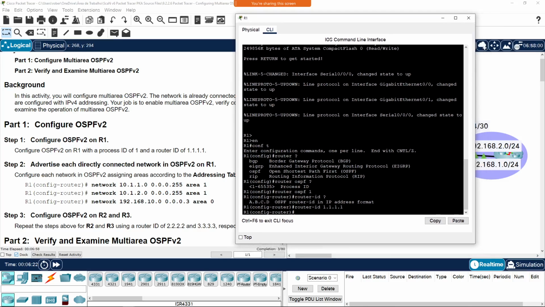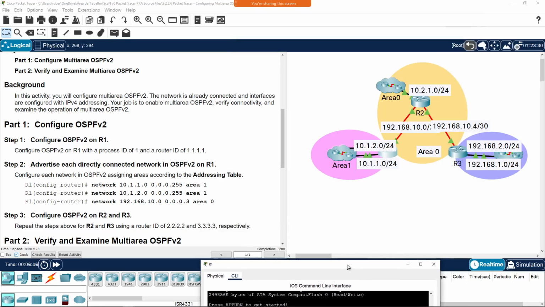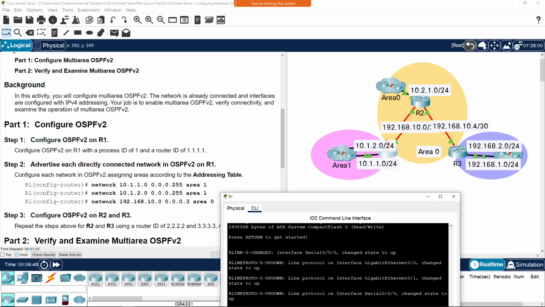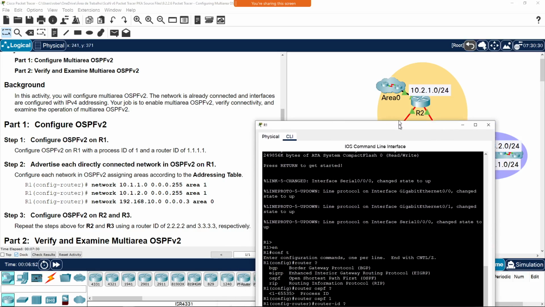All right. Right after configuring router OSPF, we also need to advertise the networks. Advertising the networks is basically selecting the networks that we want to share with the neighbors. That's all that we are going to do. As instructed by the activity, we are going to advertise all the interfaces of router 1, which includes all 3 interfaces that are directly connected to router 1.